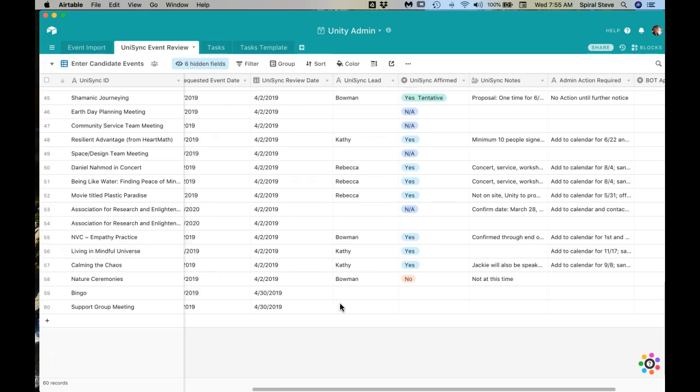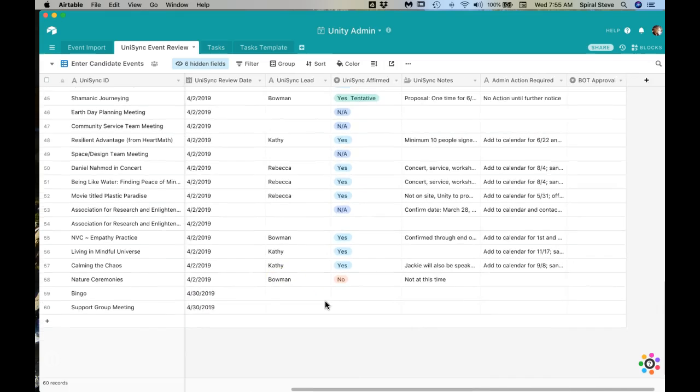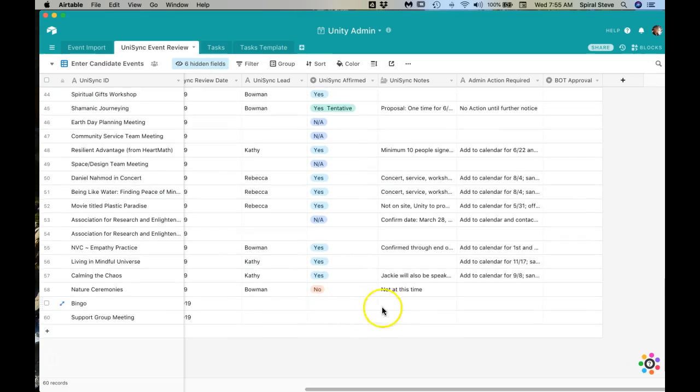So Tony will have to recopy the bingo and support group meeting records from the Unisync workspace here into the event management workspace to get the latest versions. And once he does that, he will find out what the admin action required is, and if it's add to calendar, he will do that.